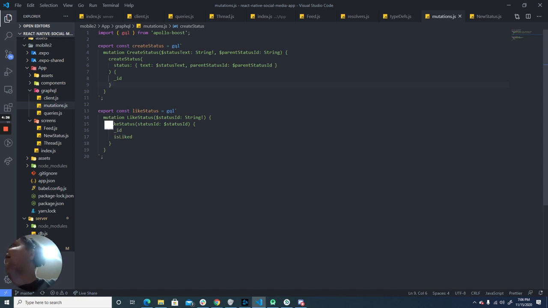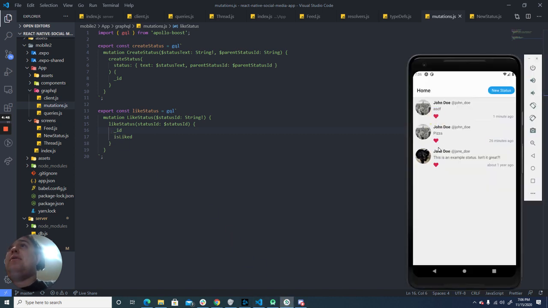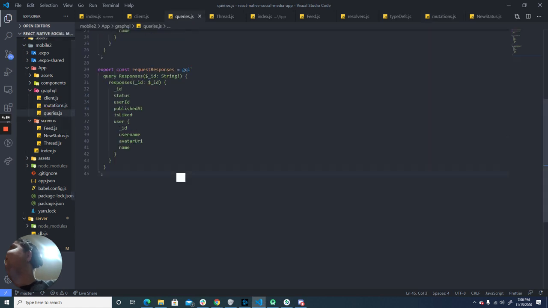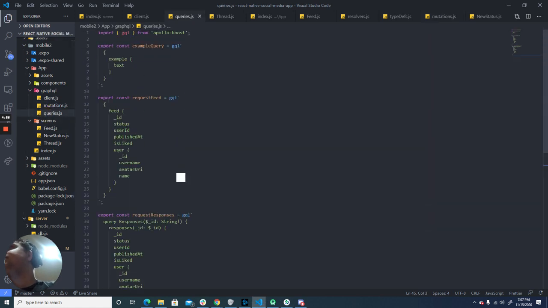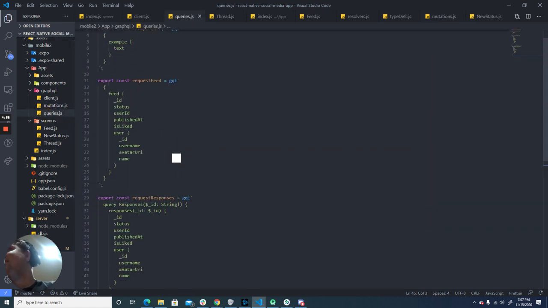Same thing for the like status. So if you like it, it's going to refresh the feed really quickly and show that you have now liked it, like you see here, how it is kind of showing that immediately. Even going in here, I just like that, and it'll auto-update that through the Apollo Boost. So these are queries. There's our example that we had from the start.